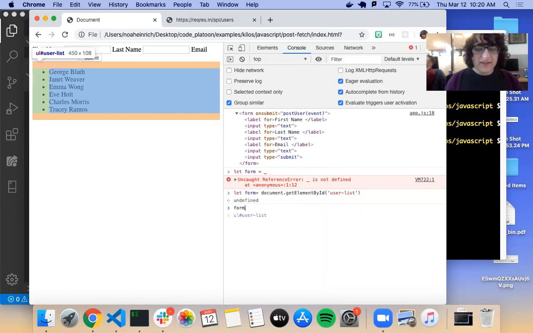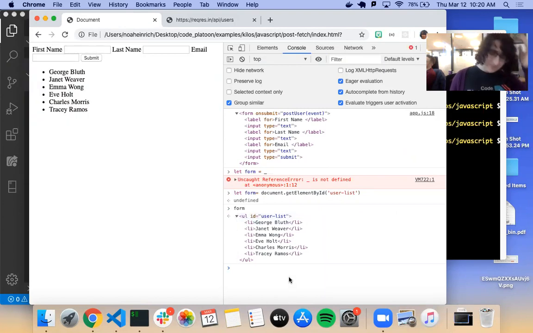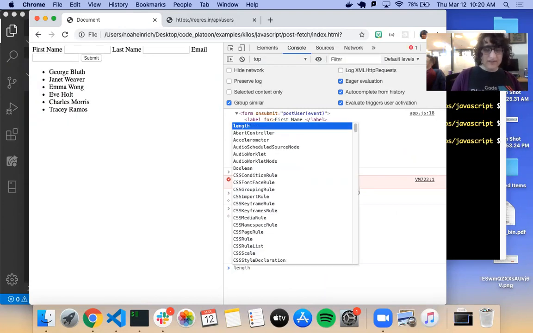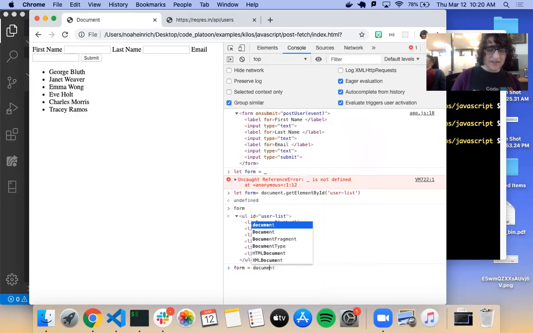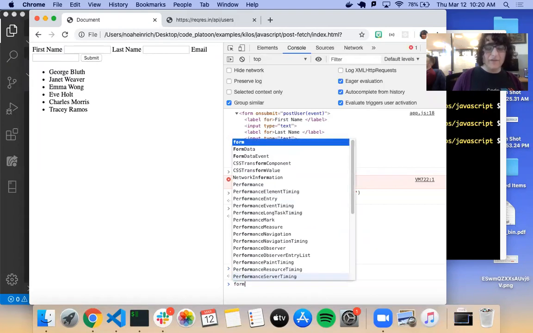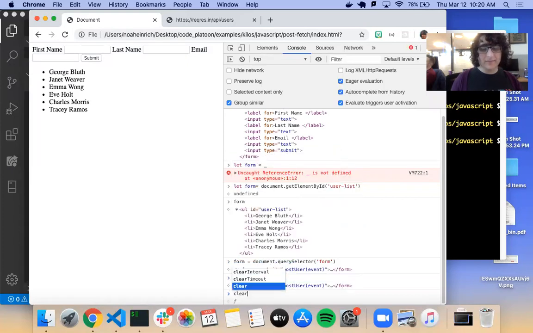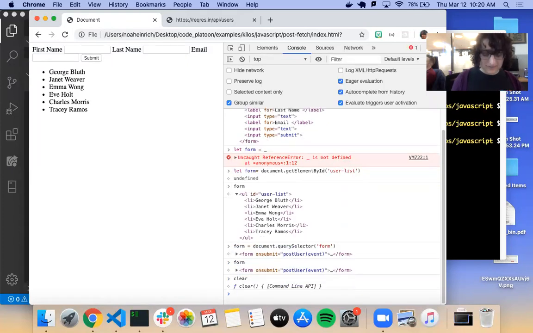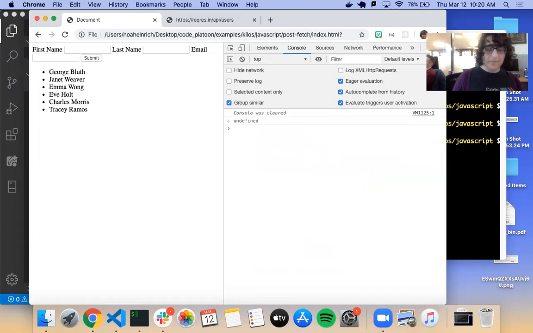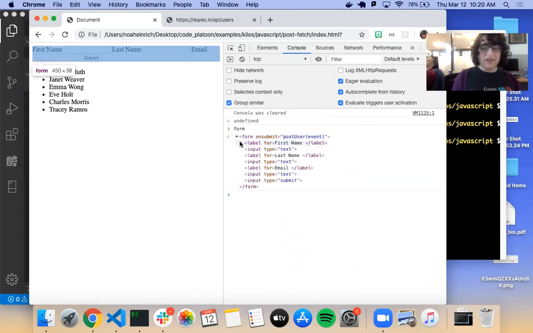All right, here's my user list. So the question is, from my user list, how do I get to, I didn't mean the user list, I meant the form. All right, one sec. Form equals document dot query selector form. Now form refers to this. That does not work. There we go. All right, so now how do we get from the form just to these three inputs?